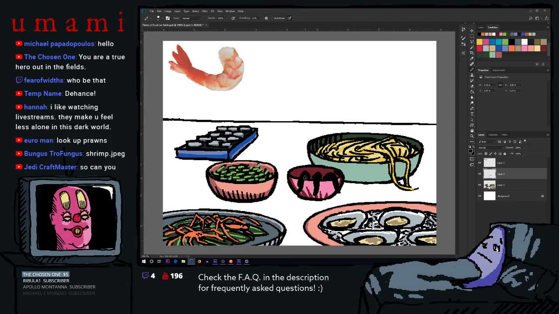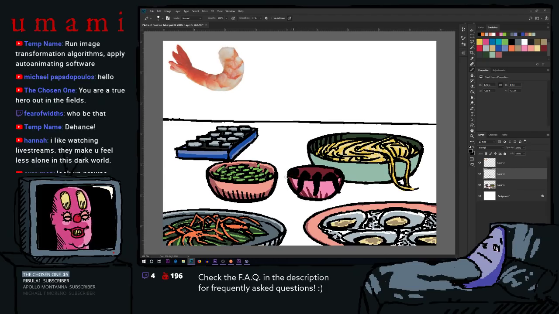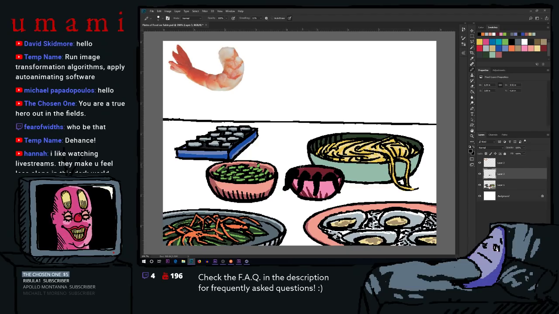I'm going to get some shrimp here. So this is just the black outlines. And sometimes it's easier just for me to draw them like this, and then I fill them in afterwards.